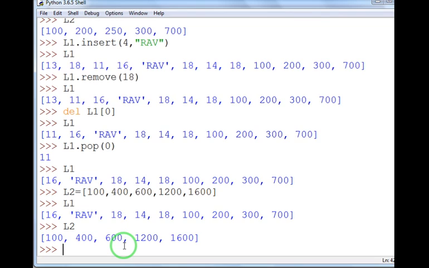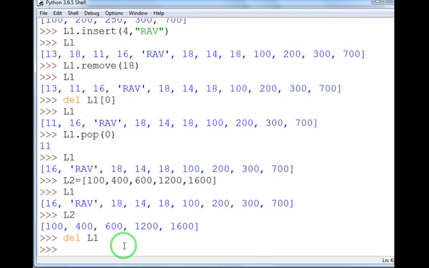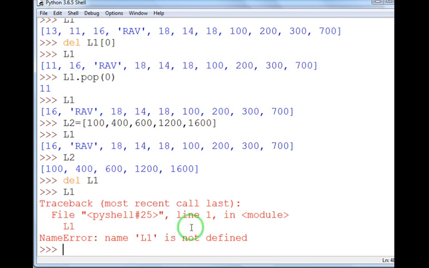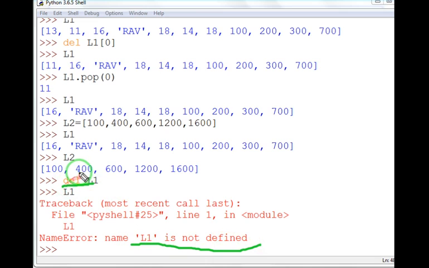Now suppose I want to delete L1 completely, the L1 object. For that I will give the command del L1. When I give this command, it will delete the entire list. L1 won't exist now. When I give the command L1, you can see the message L1 is not defined, because the del statement has removed the L1 list completely. This object has been removed from your system. Therefore it is displaying L1 is not defined.